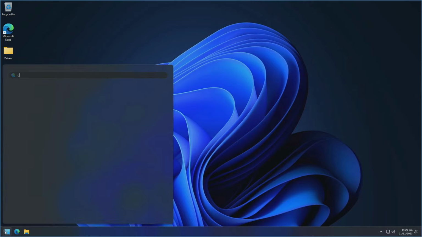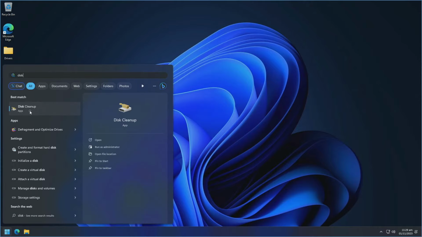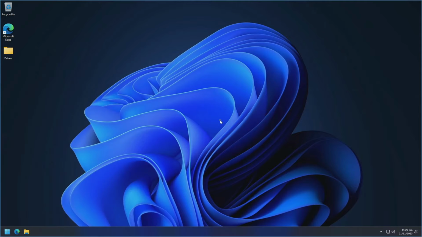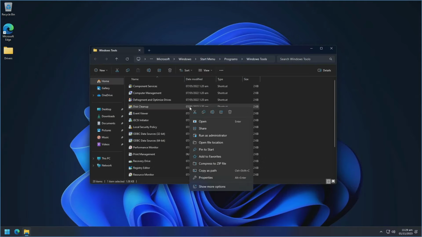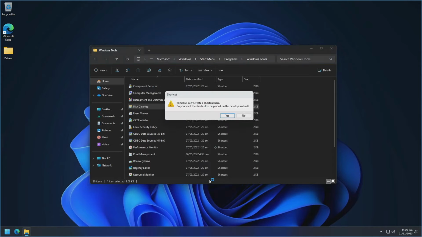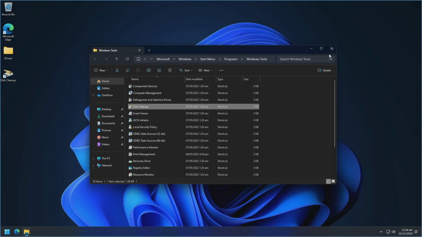And so we go down to Start, type in disk, and then here's disk cleanup here. One thing I actually like to do is open file location and then right click on it, show more options, create shortcut. It's going to say can't do it here, but that's fine. We'll hit yes and it will toss it right on the desktop for us.